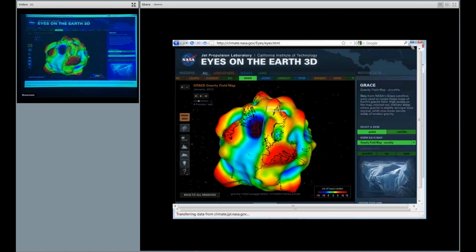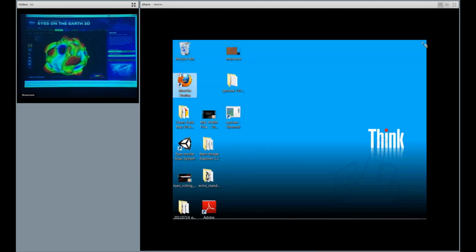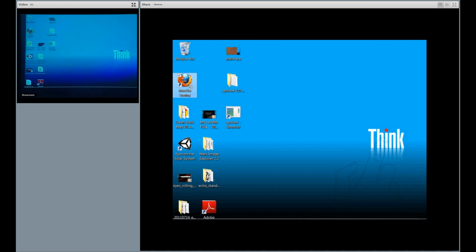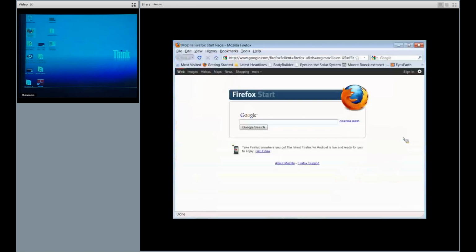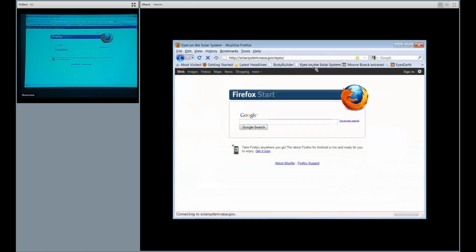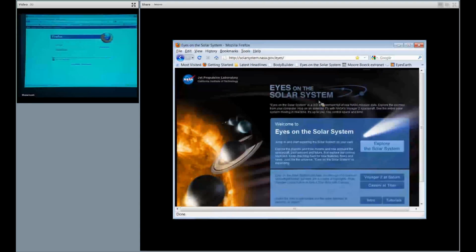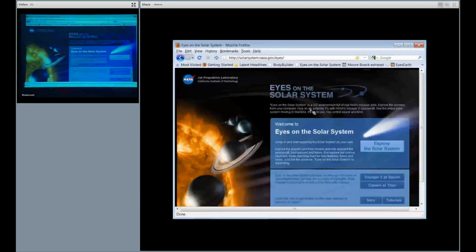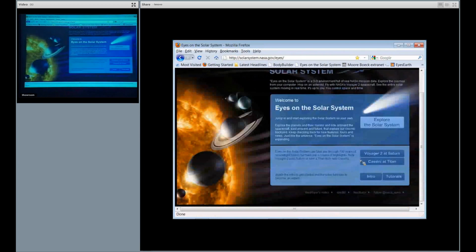Okay, well, let's move on to the whole solar system then. I'm going to close this. Whoops. I'm going to restart Firefox. And I'm going to go to Eyes on the Solar System. Now, this is that card that I gave you. This is online. Right now, I'm running this.